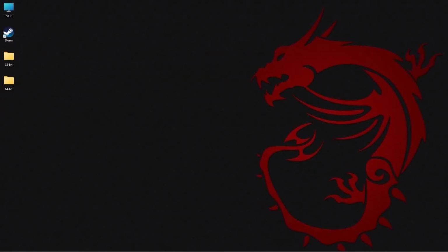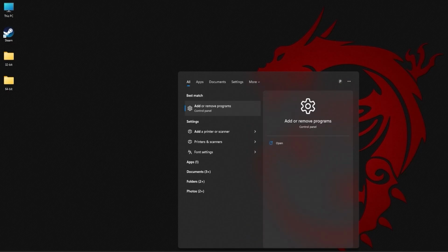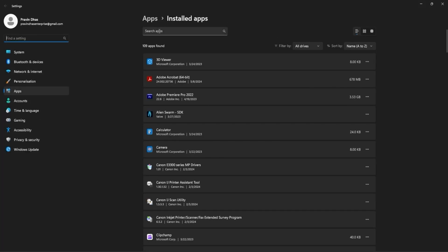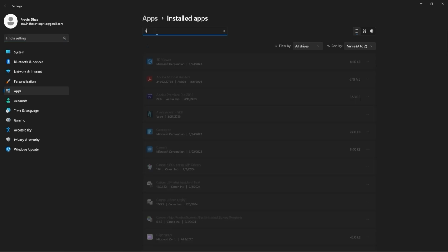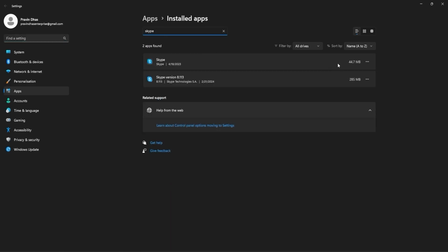For the next method, you can try to uninstall the program that is causing the DLL error and then try reinstalling it again. Now to do this, click on the search area of the taskbar and search for Add or Remove Program. You can use the search option here to find the program, and once you do, click on the three dots next to the program and then click on Uninstall. After the uninstallation is complete, you can go back to the source site and download the program again. Reinstall it to see if the DLL error is getting fixed.